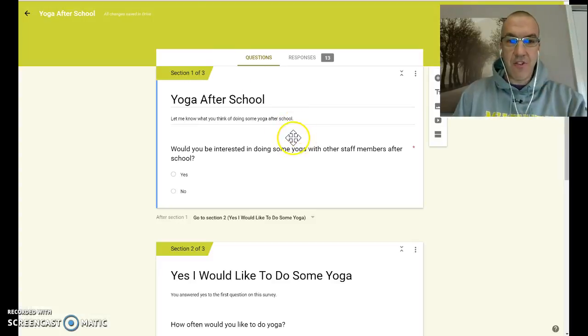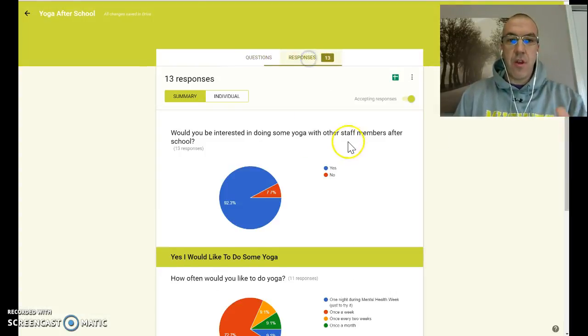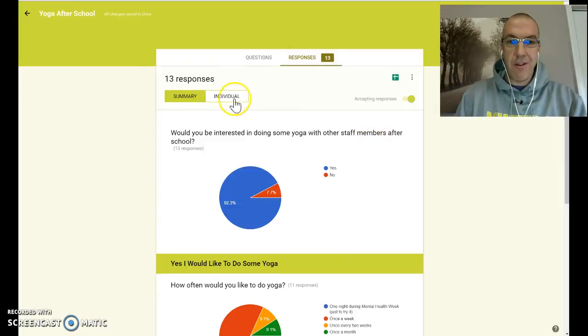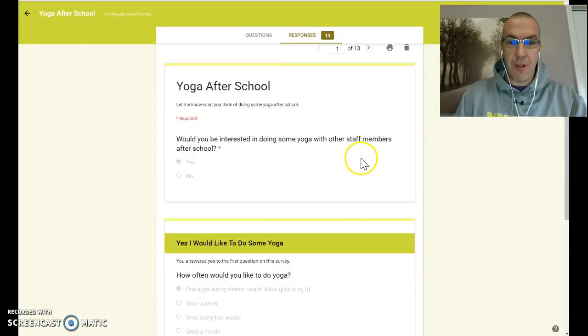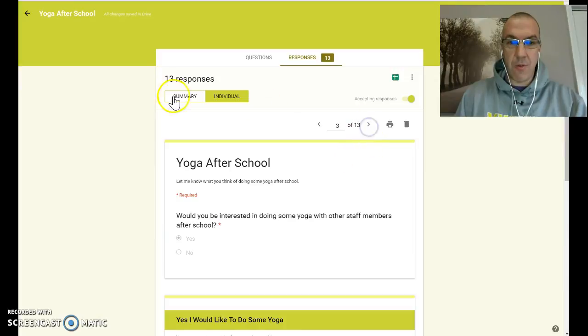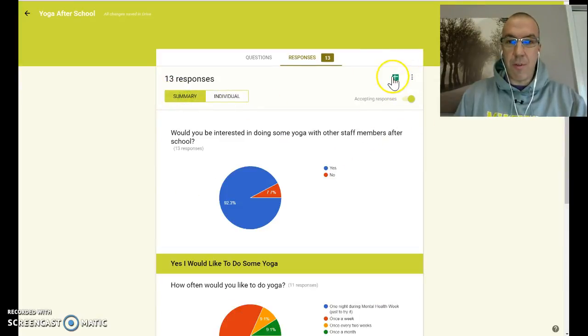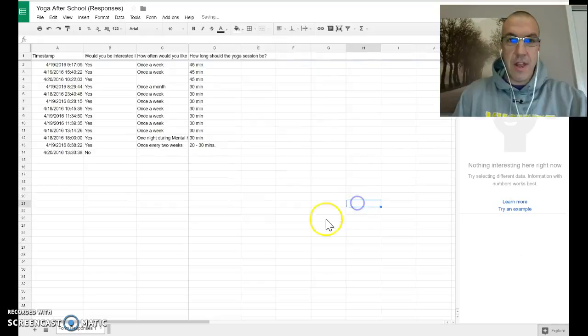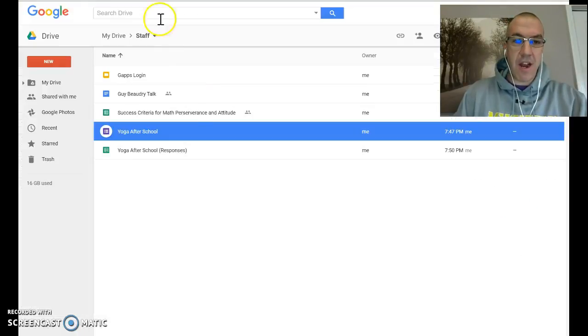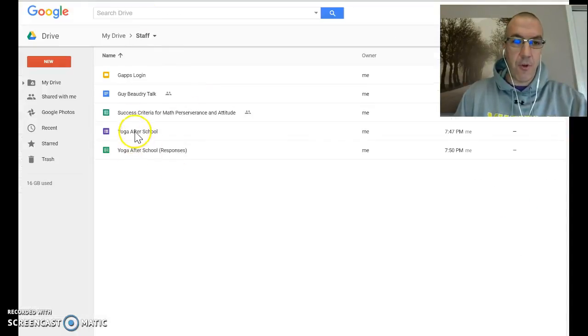So you have entering in the data in the form, you have a quick look at the responses here. You can look at the individual surveys if you want to see how they were filled out, and you can go through each one that way. And then, by clicking on looking at the spreadsheet, you have the spreadsheet here with all the information. This spreadsheet is automatically created and put into the same folder that your Google form is in.